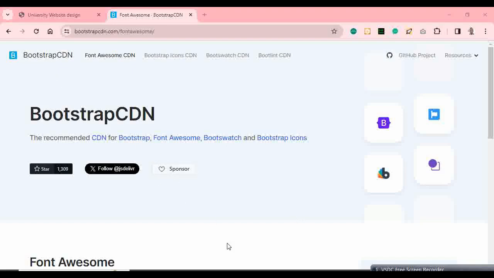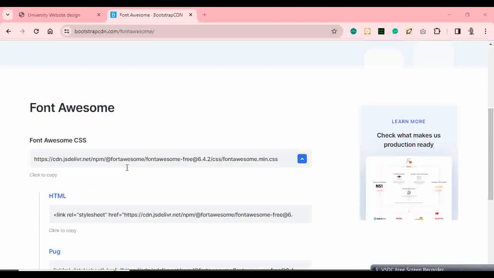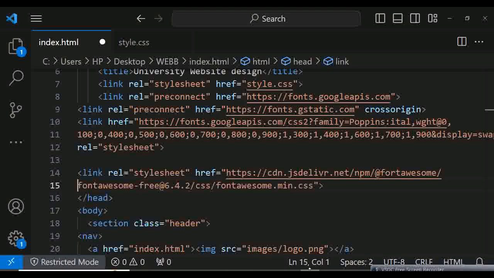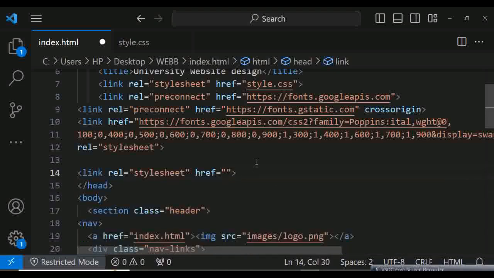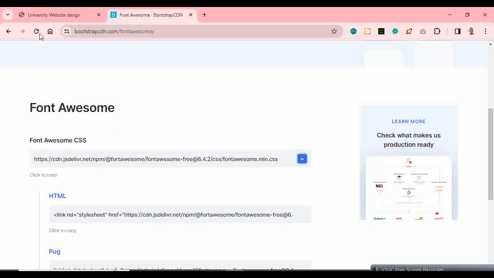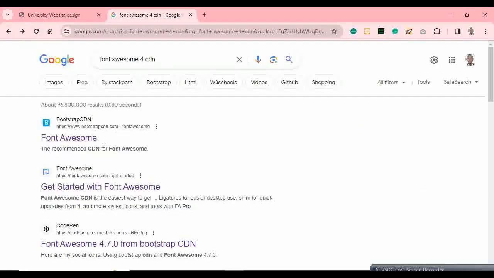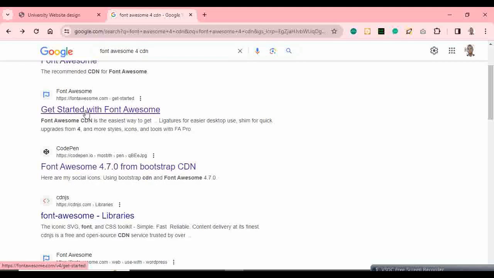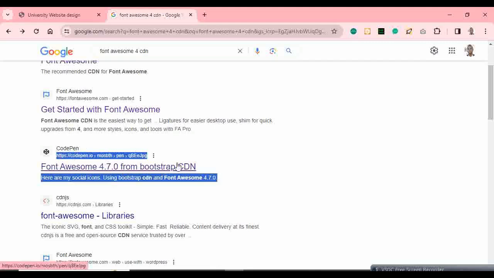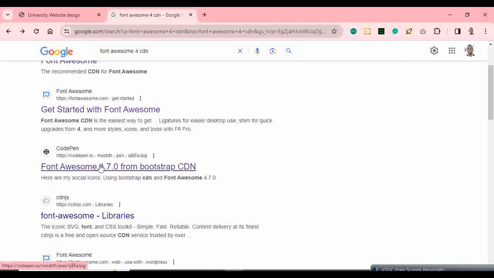Go back. This is not the link we are looking for. So let's Ctrl Z. So that's not the link we are looking for. Let's go and go back. So go here. Get started with fonts. Oh no, go here. Go to this place here. This one. Font Awesome 4.0 from Bootstrap CDN. Click on this.